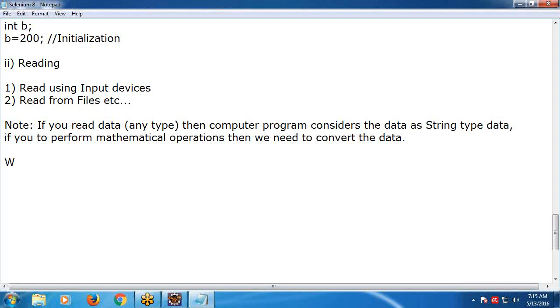See here, one note. We can't convert alphabets to integers or double type or float type. We can convert numbers only.